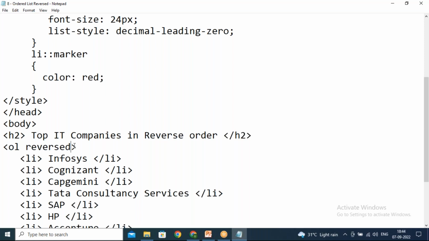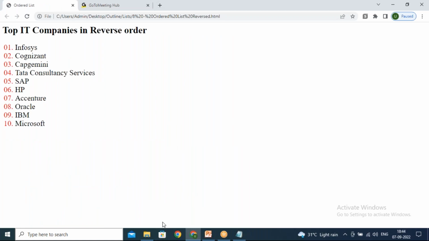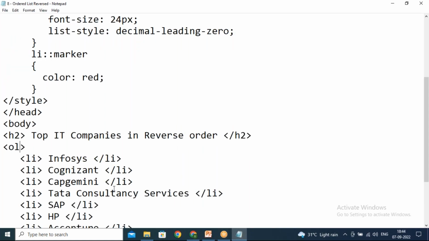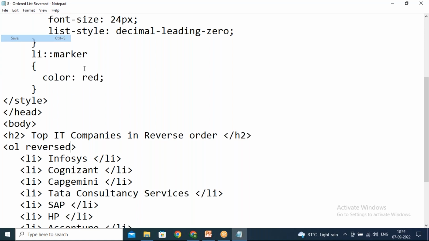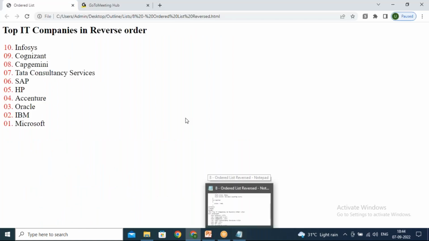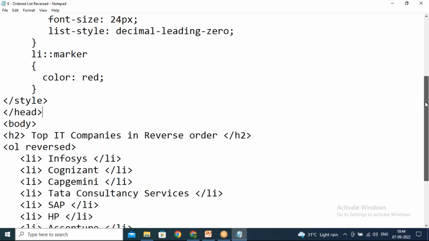So if I remove this reversed attribute, now look at the example. You see, it will be numbered from 1. So if I want it in the reverse order, just give reversed. Clear?